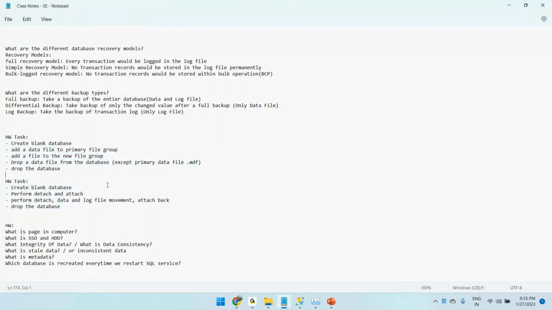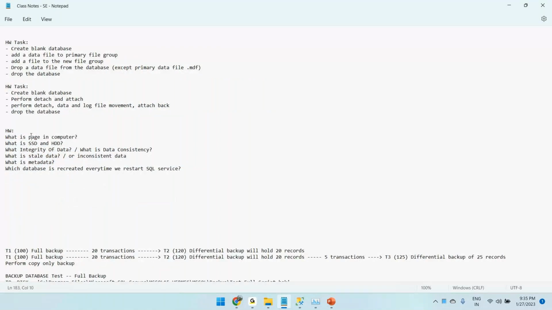And there are some other homework like what is a page in a computer, what is SSD, HDD, what is integrity of data, that you guys need to understand. Please learn about this topic. What is data consistency? Same thing. What is stale data related to integrity? What is inconsistent data related to data consistency? What is metadata? This question we can skip.